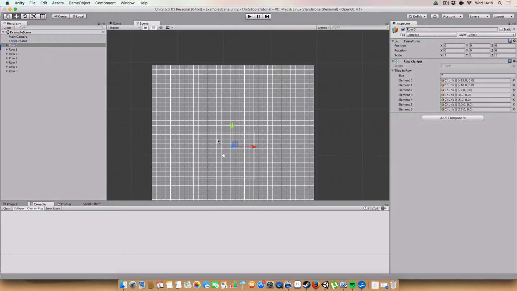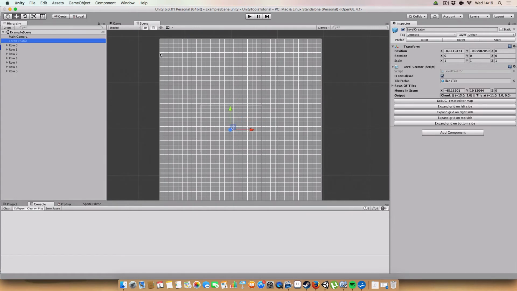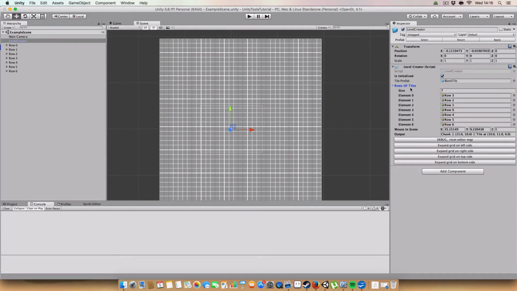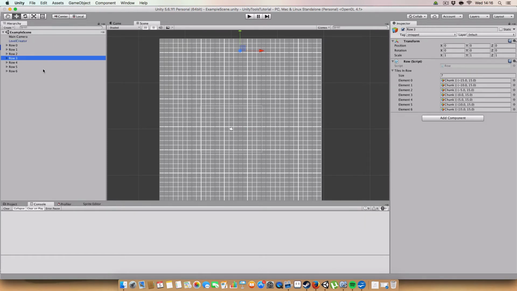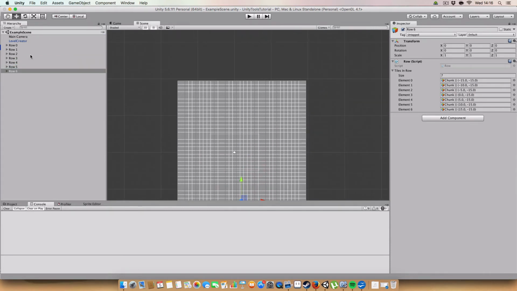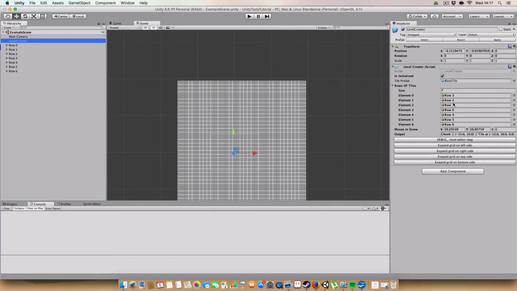As you can see, on the level creator we've got a list of the rows of tiles that are stored in the order in which they appear in the scene. So row 3 will be the top one, then row 2, row 1, row 0, then rows 4, 5, and 6 to the bottom. The numbering doesn't really make sense because it's named based on how many rows are in the list at the time, but whatever. So they're all stored in the rows of tiles list.